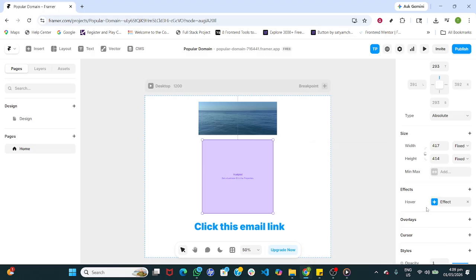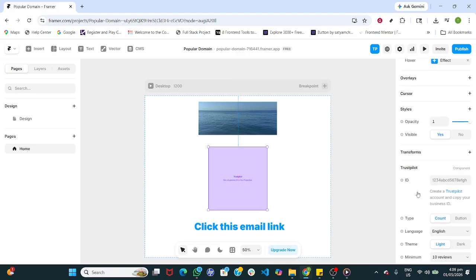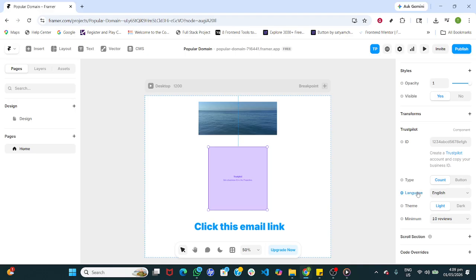Now head into the Trustpilot settings for the component. Choose the type that fits your design goals, such as a compact badge, a carousel, or a list. Then select the language that matches your site's locale to keep the experience consistent for visitors. If your page includes long sections, open the Layout controls and enable Scroll section only if you want this area to scroll independently. Otherwise, leave it off so the widget flows with the page.